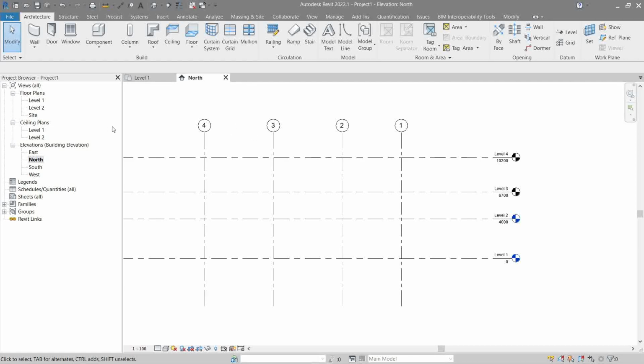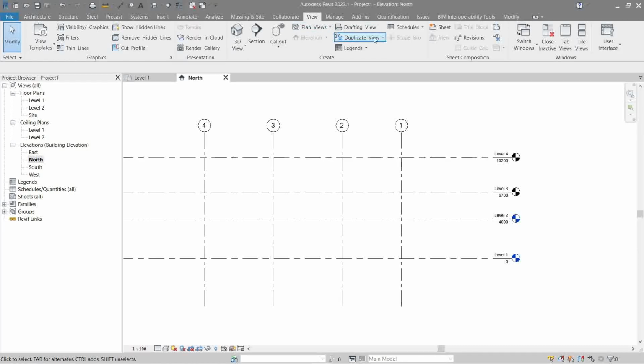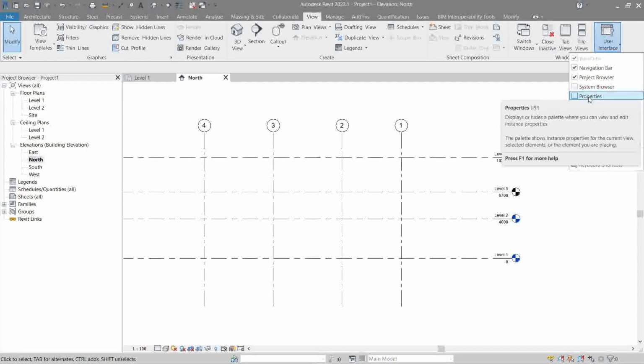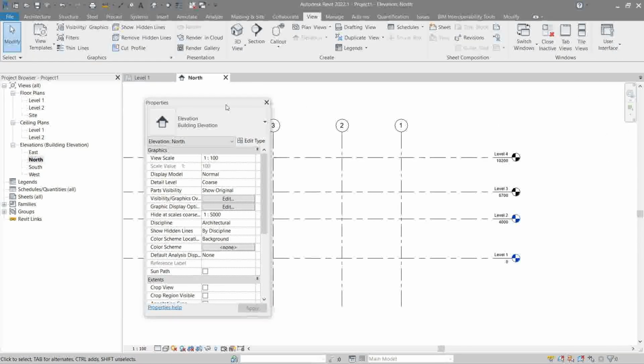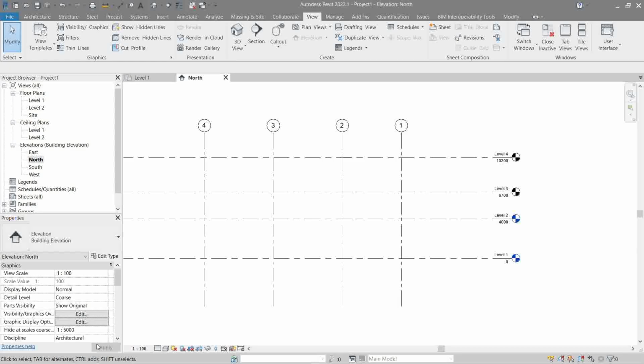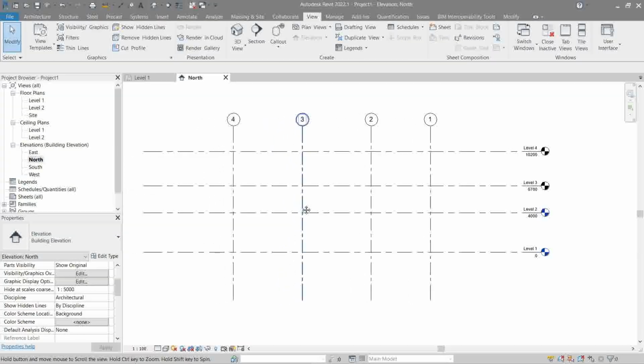If you look on the left side, we're actually missing the properties palette. We must have closed it by mistake. When that happens to you, you can actually just go to View, User Interface, and here it is, Properties. We just click this box. Here we go. Now, let's put it back. There. Okay. Continuing.